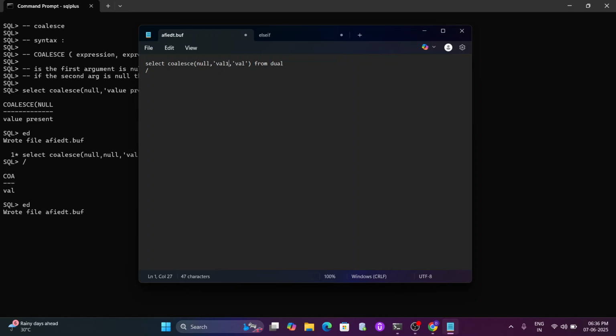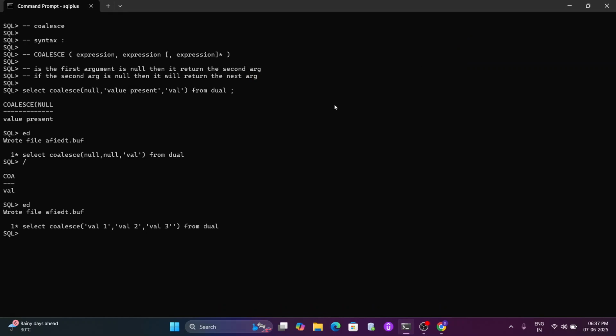That's value 1, and let me take one more thing, called value 2. If the first argument is null, it will return the second argument. If the second is null, it will return the third. Suppose the first argument has a value, let me take val 1, and this is val 2. Now tell me, if there is a third value also, then what will it do? Will it return the first argument, or what?